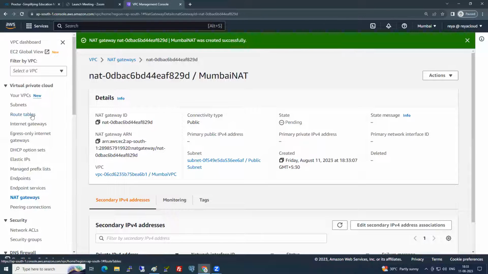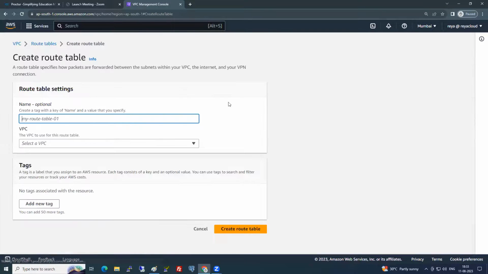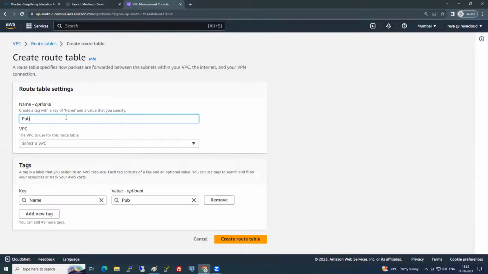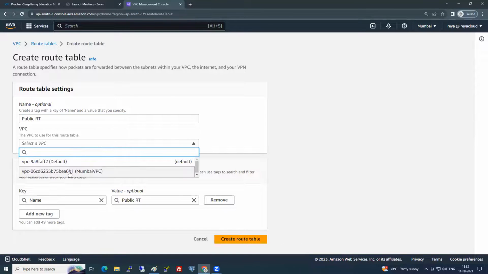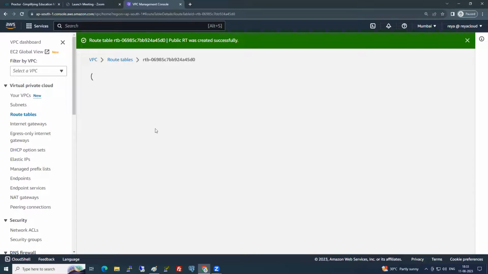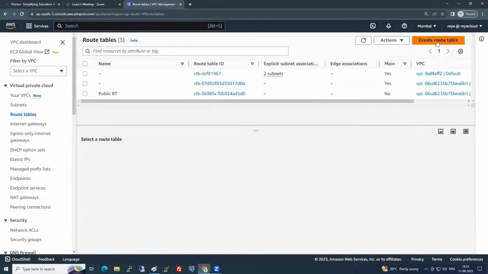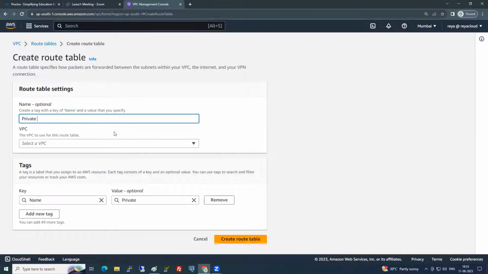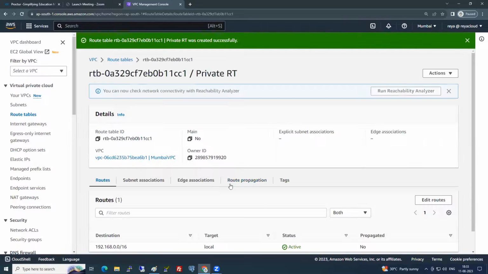Next, routing tables. So create routing table. Which one? Public RT Mumbai. Create it. Next, private. Which one? Mumbai. Create. Next.